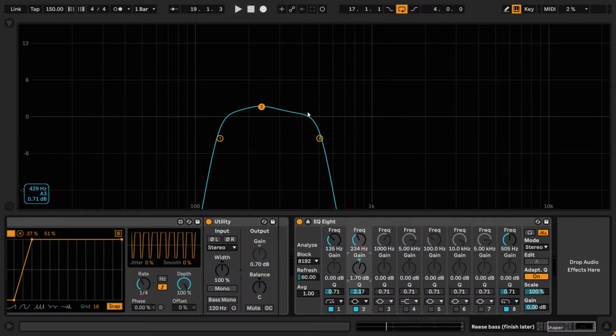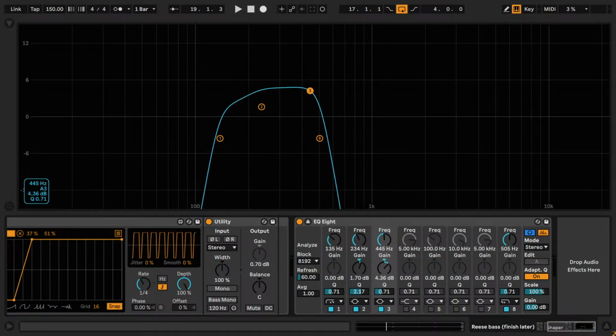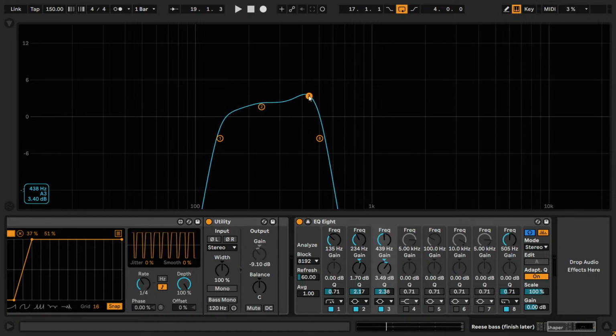The last thing I could take a look at on the wrist bass sound here is the 450 Hz range. Now this frequency range is going to give more of a, let's say, hollow sound to the track.